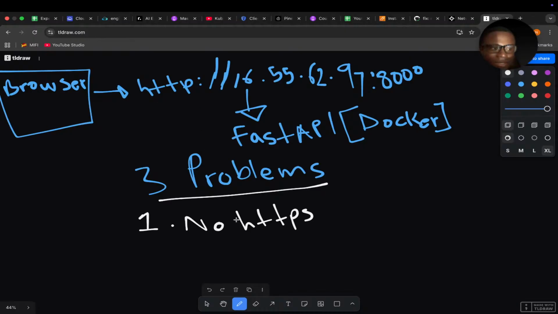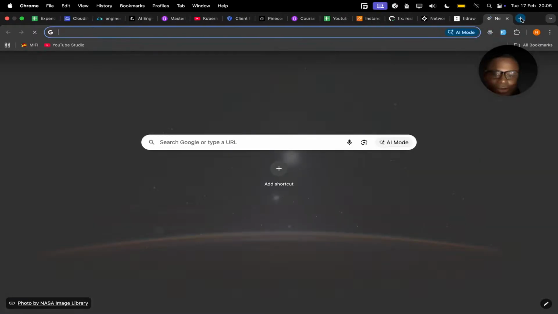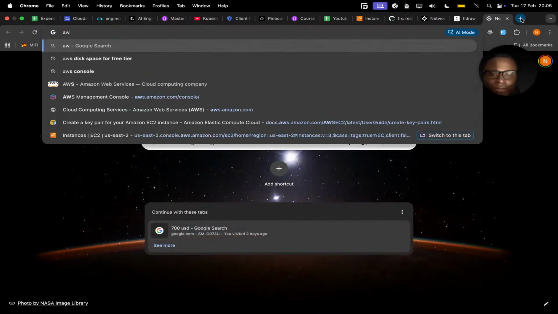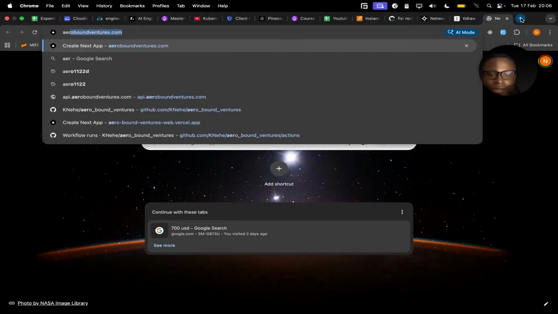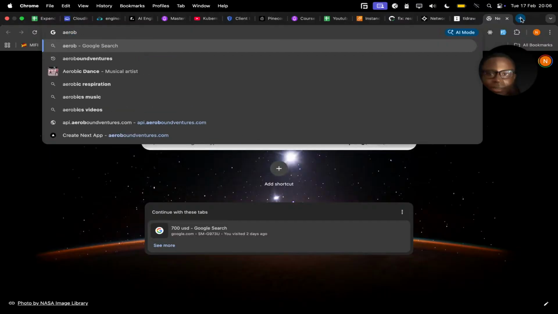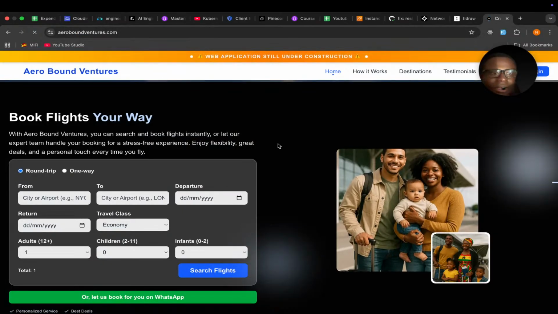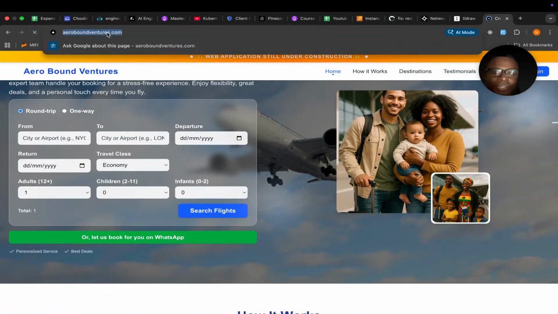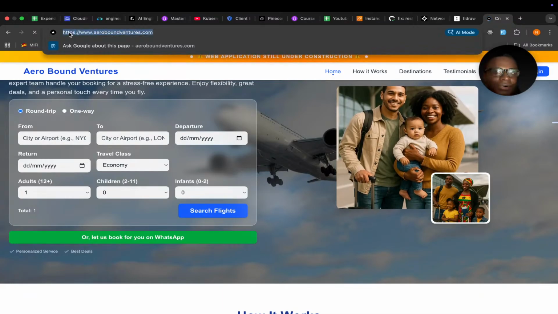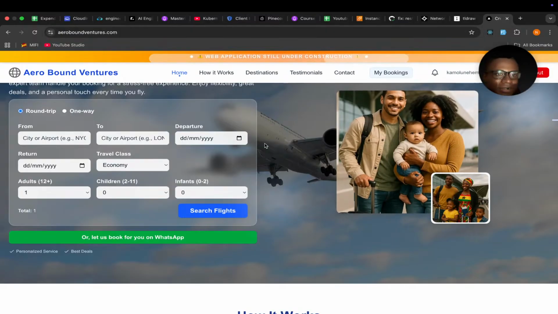There's no HTTPS. And browsers block mixed content. Remember, the front end has HTTPS on it. Let me show you. Okay. See, if you go to arrowboundventures.com, arrowboundventures.com, are you seeing this? The front end, if I go to the front end here, are you seeing it is HTTPS? It is being served via HTTPS.